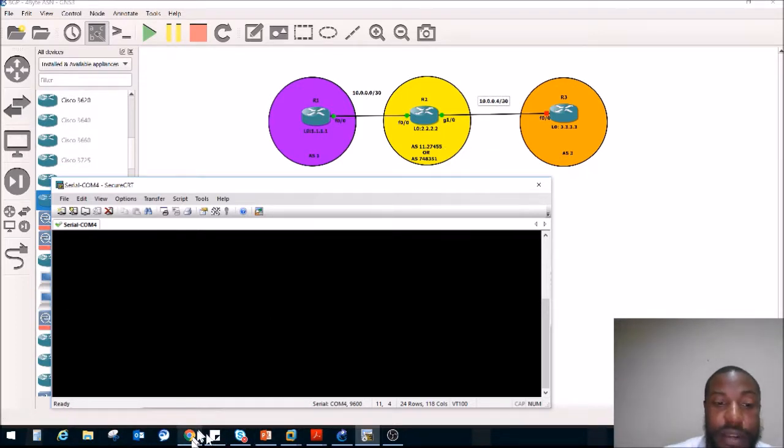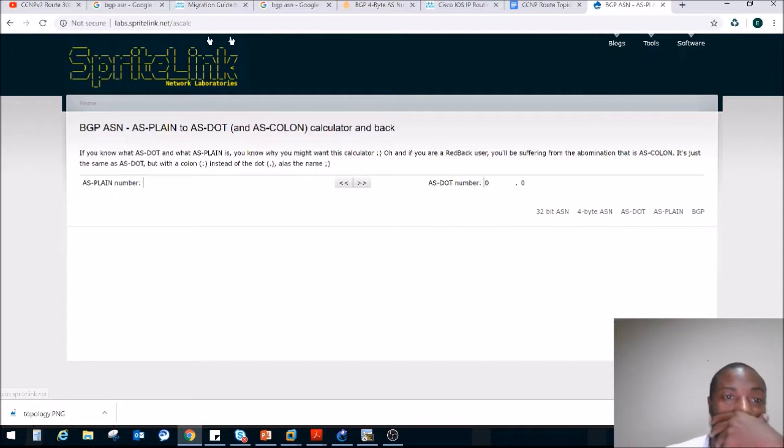I should bring up that calculator so y'all can see. Okay, so here go that calculator, right? Again, I'm going to leave this link in the description below. If you got an AS, this is an AS plain number, we're going to translate it to AS dot, right? So if we write numbers in the AS plain, let's say you got AS5, that becomes 0.5 in AS dot.